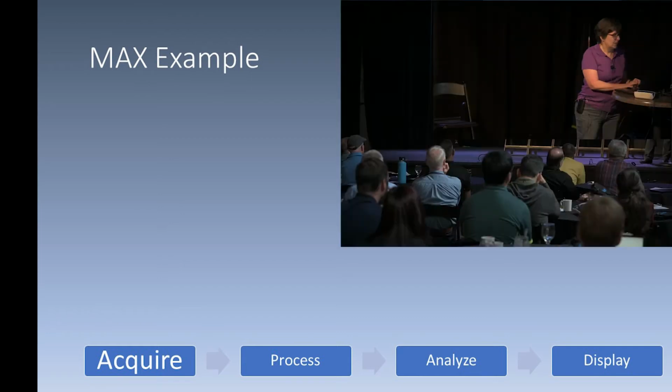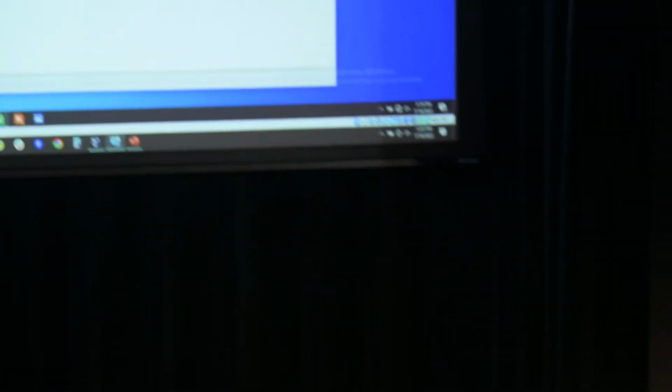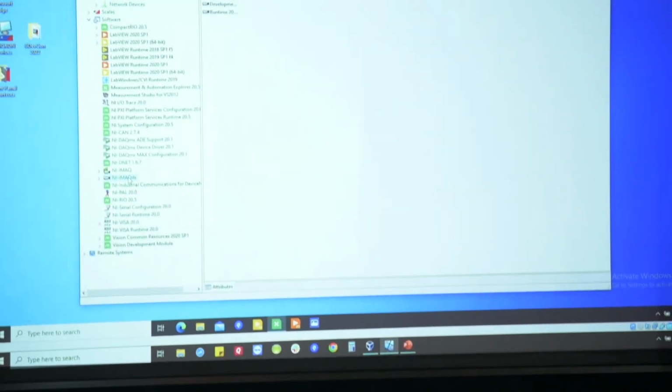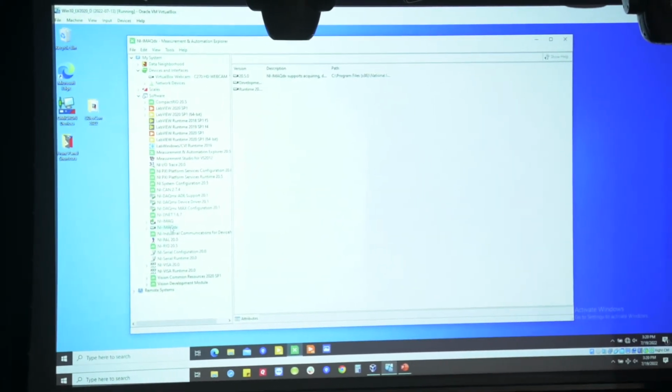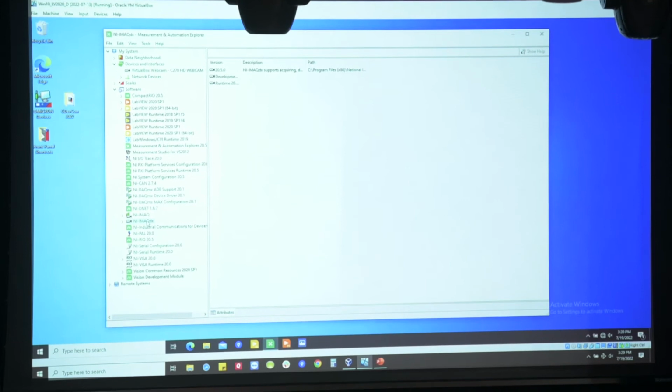So let me switch over. Hopefully it'll come up. Yep. Okay, so I'm sitting here in Max, and you obviously have to have the right driver installed. If you see down here in the lower left, I installed IMAQ, and I also installed IMAQdx, and that's really the one I'm going to need. I think you have to specifically install it. It doesn't come by default; you have to go through the installer and specifically choose it.